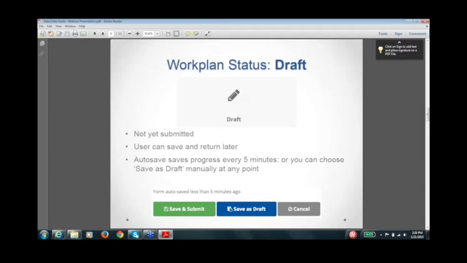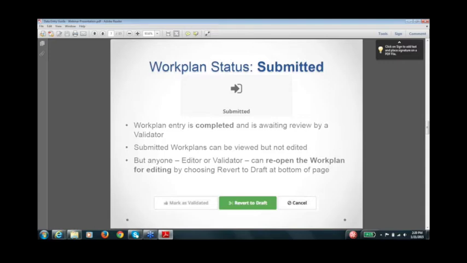Users who are in the draft stage means that your work plan has been started but not yet submitted. So anyone using it can save and return later. You can log into the system as many times as needed, move between sections. You don't need to do them sequentially. The user can save and return later, and the system will also auto-save your progress every 5 minutes. You can also select Save as Draft. The Save and Submit button changes your work plan to submitted status.